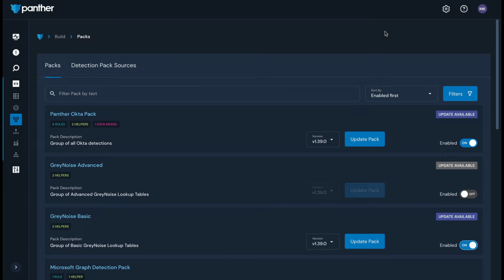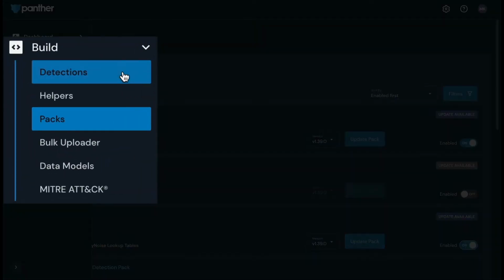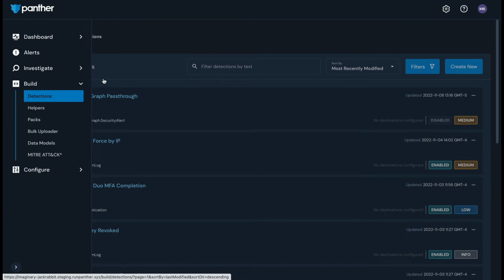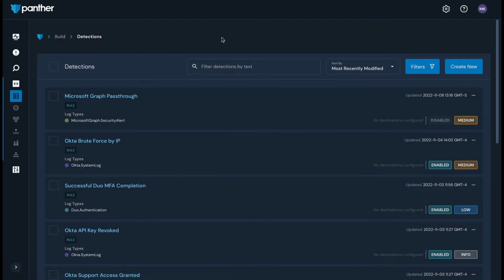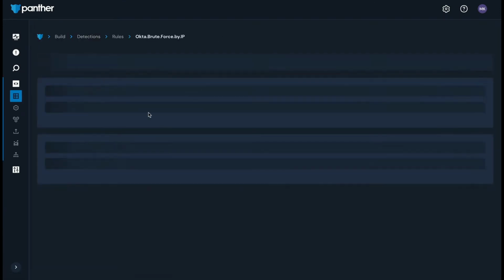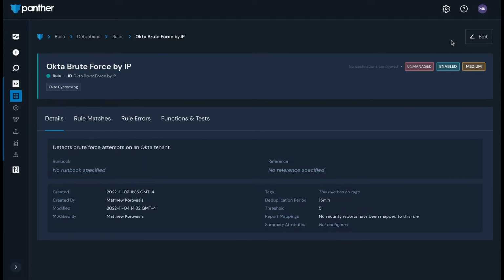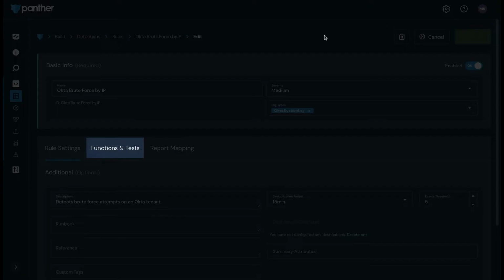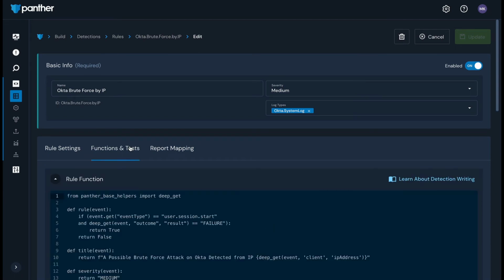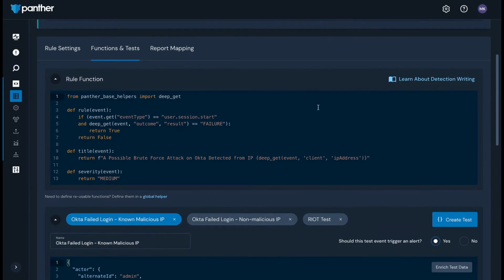Let's take a look at how this looks on an example detection. In the left sidebar, under Build, click Detections. Let's modify our Okta brute force by IP detection to incorporate GreyNoise. On the detection page, click Edit Rule, and then click Functions and Tests. For this rule, I want to modify the alert severity depending on whether GreyNoise reports that the IP is malicious, benign, or unknown. I also want to add a function to display the GreyNoise alert context in our alert destination, if the context is available.